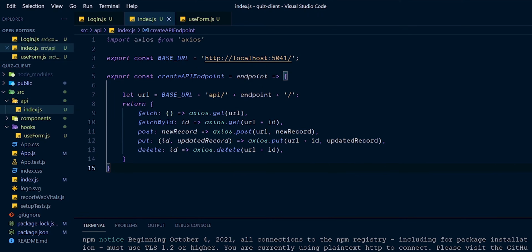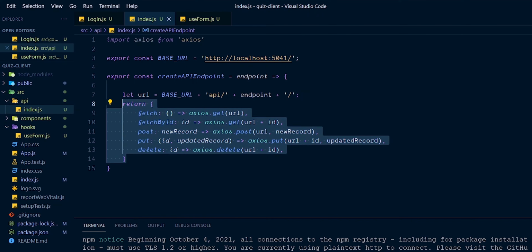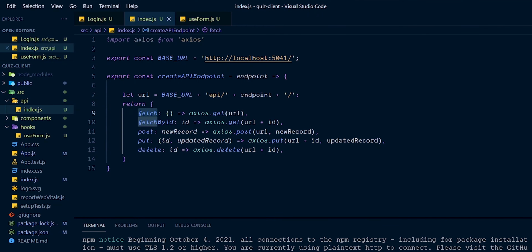I have been using this pattern in almost all of my React tutorials before. We have a function createAPIEndpoint, which is exported from this index.js. For this function, we have an endpoint. And here we have generated the complete URL, and from this function we have returned an object with functions required for all of the operations. To retrieve all of the records, we have this fetch function. To retrieve a specific record with a given ID, we have this function here.